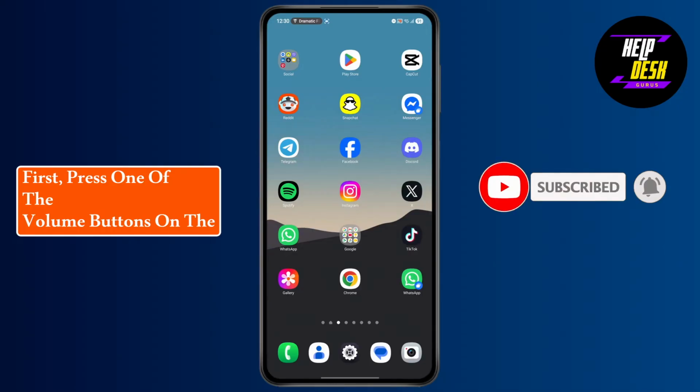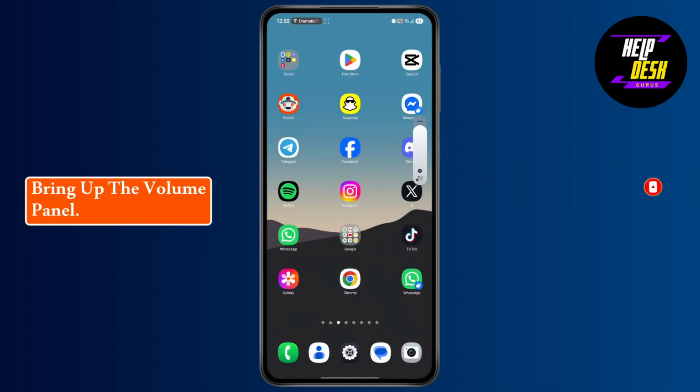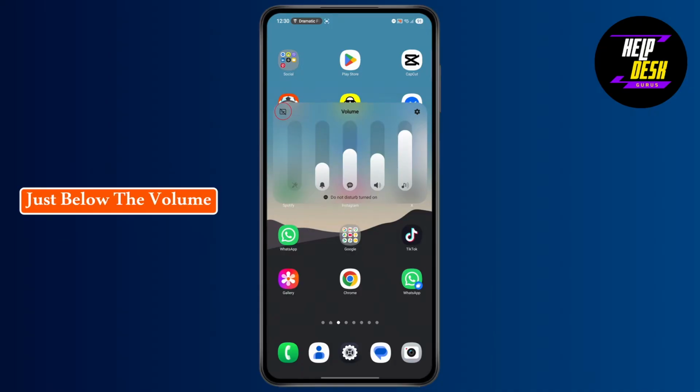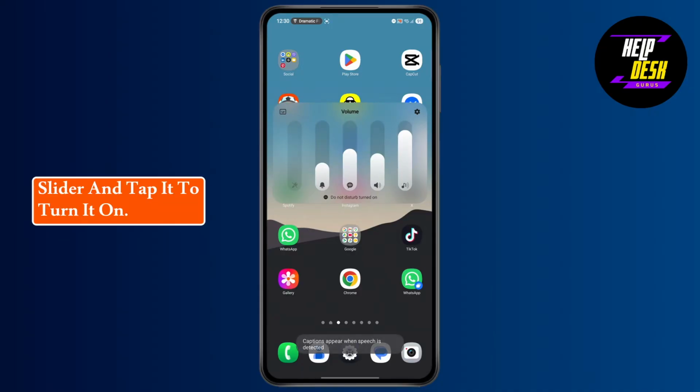First, press one of the volume buttons on the side of your device to bring up the volume panel. From there, look for the live caption icon just below the volume slider and tap it to turn it on.